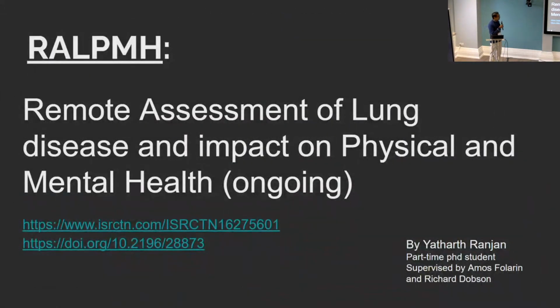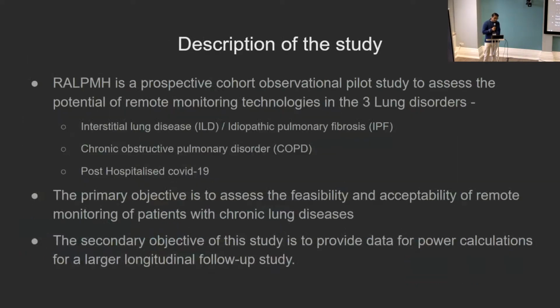So now moving on to the case study that we're using this real-time framework on. It is part of my PhD, which is supervised by Amos and Richard. It is remote assessment of lung disease and impact on physical and mental health. It has been published as a trial, and there's also a protocol published on JMIR.